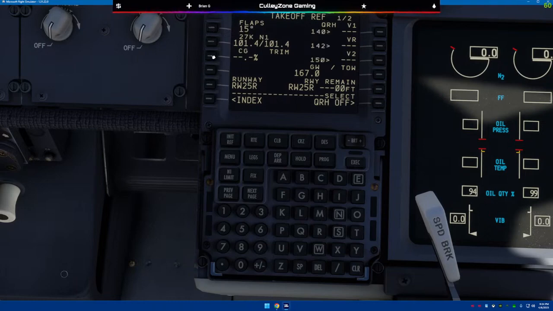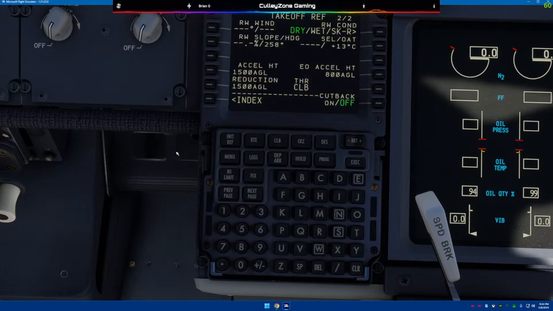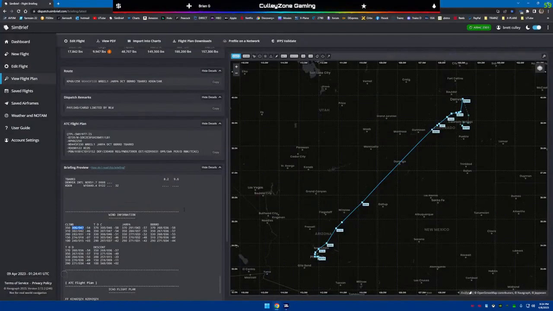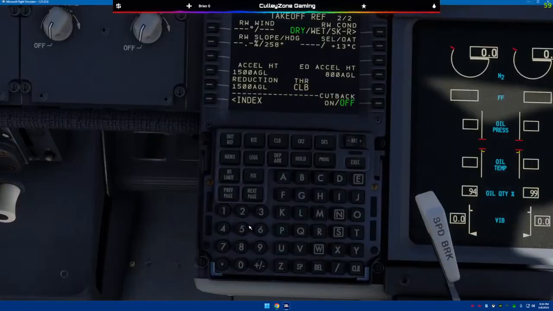We will click on our center of gravity, and that will pop up down here, and we will go ahead and click on that, and we have a trim of 4.90. We'll go ahead and click next, and our wind was 306/47, so we'll put 306/47, and our runway slope we'll put 0.